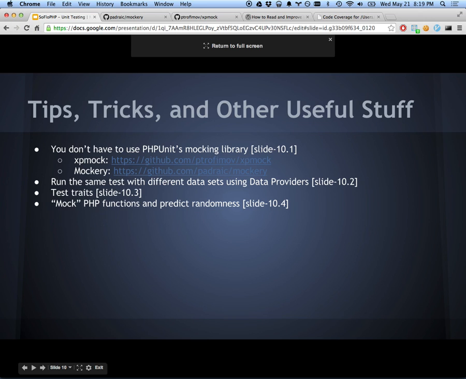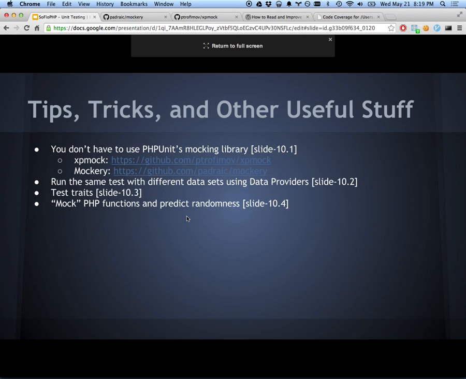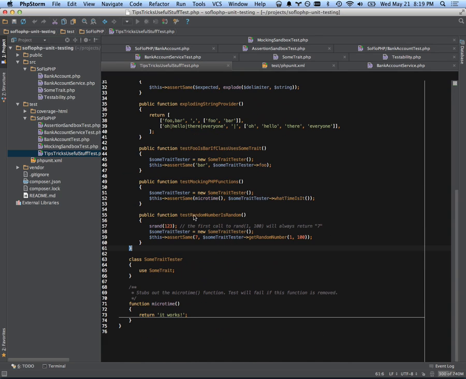Mocking PHP functions and predicting randomness. I've run into this a few times. I actually got asked about this at work today, and I gave a link to my slides, so that was pretty cool.